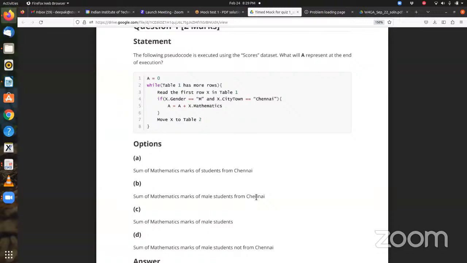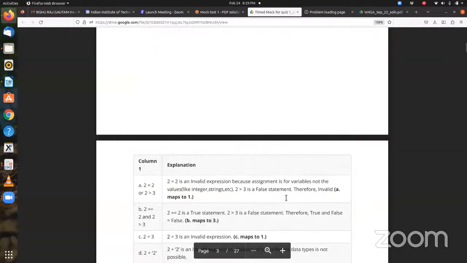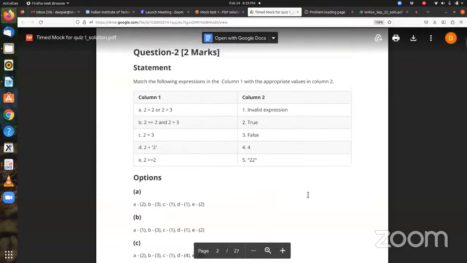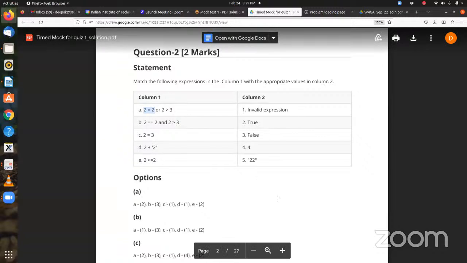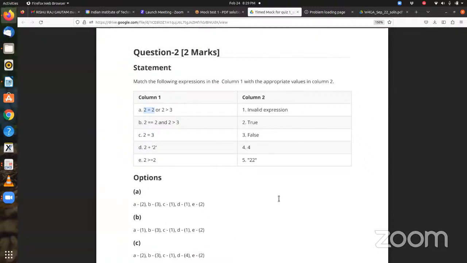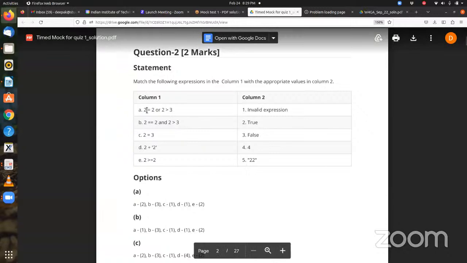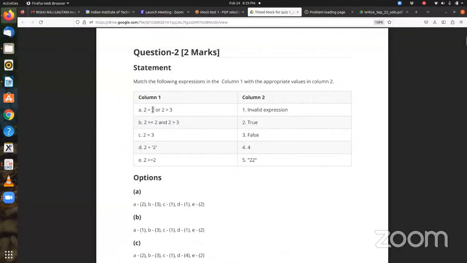Yes, sir. Clear. Okay, so I'm moving to question number 2. Let us say you have to match the following and check which is correct. So A is equal to 2 equal to 2. Is this a valid or invalid statement? Invalid. You cannot assign a value to a constant.